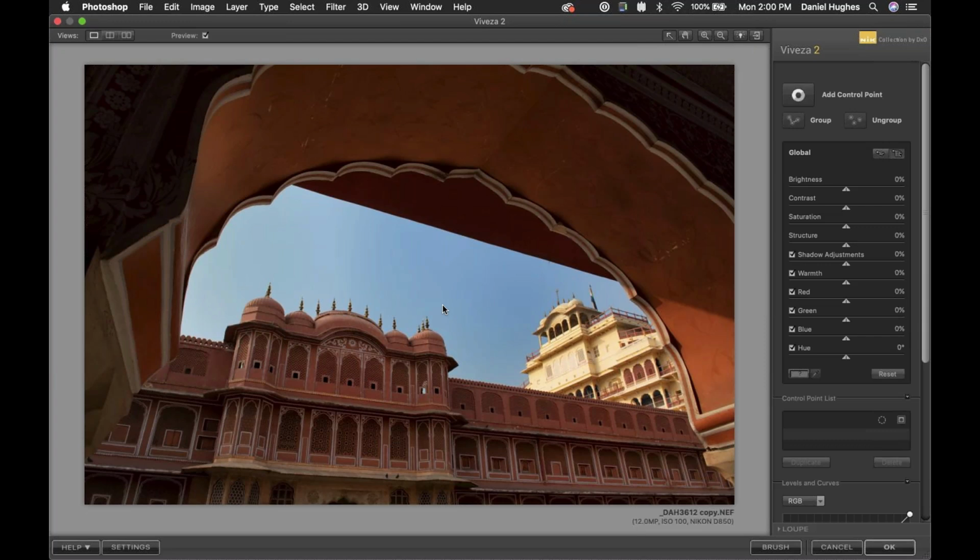Can you just show quickly how to group control points again? Absolutely. Thanks. So if you want to group control points together, first you have to have a couple control points to group. Let's do it on the side of the building this time. And let's increase the structure. And let's go ahead and just shift the color. So let's make this more red and add a little more contrast.